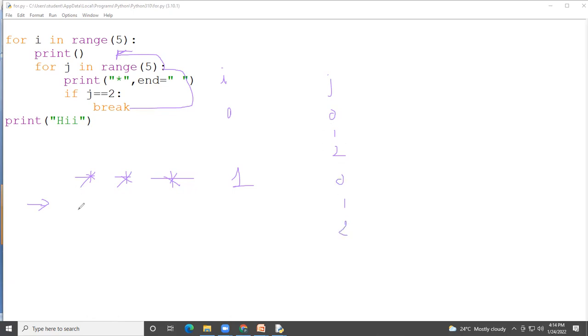0, 1, 2, 3. 3 times it will be executed and 3 stars will be printed here. After that, again, because of this break statement, this inner for loop will be terminated and will move to the next for loop, the outer for loop. And now the value of I will become 2 here.